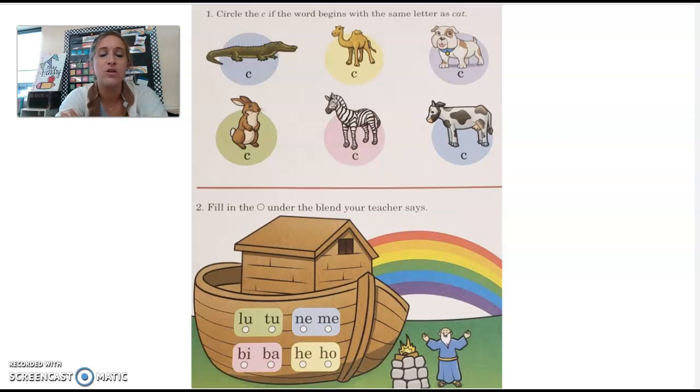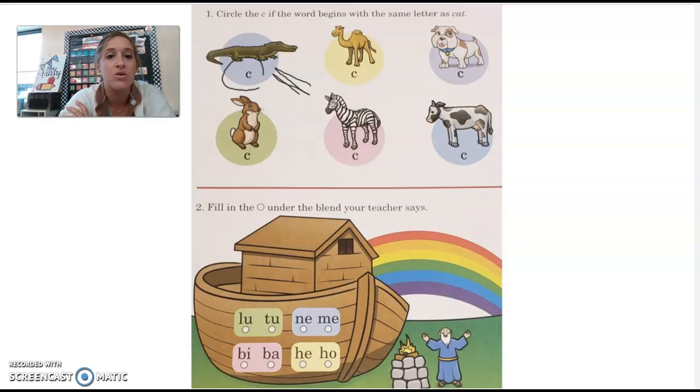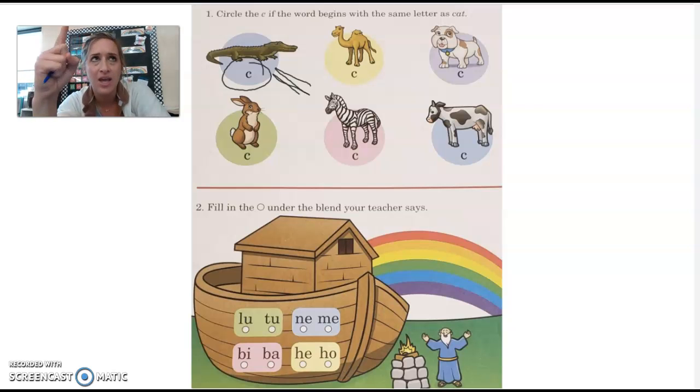All right, so first we see this right here. Let me get my pen ready. We see a crocodile. Do you hear k, k at the beginning of crocodile? Yes, so we're going to circle the C. All right, the next one is a camel. Do you hear k, k? Yes, so we're going to circle the C.